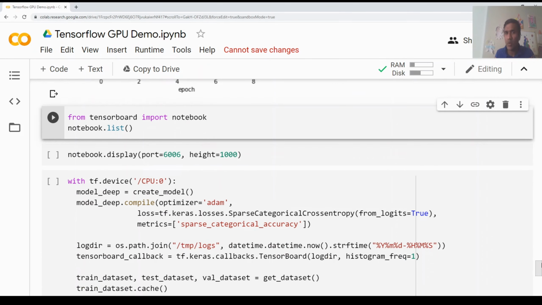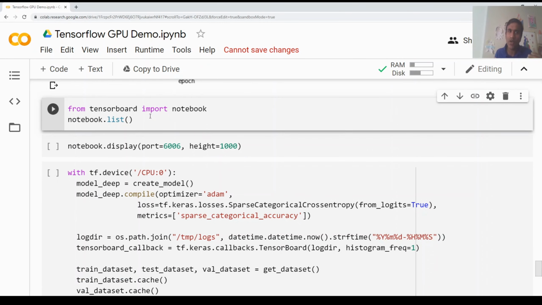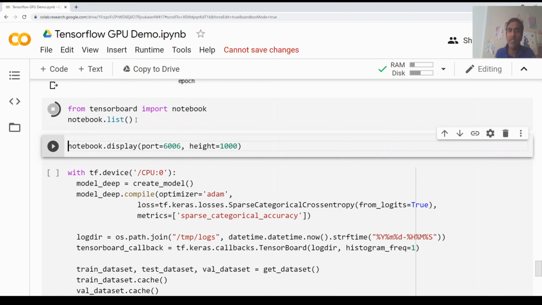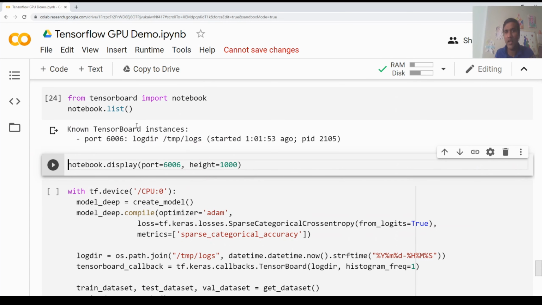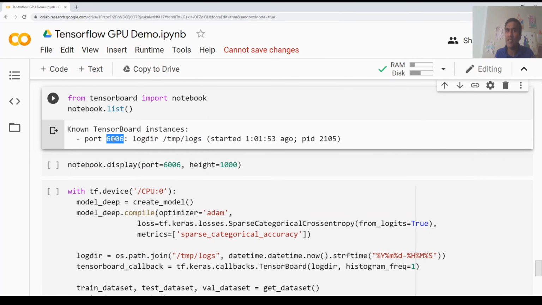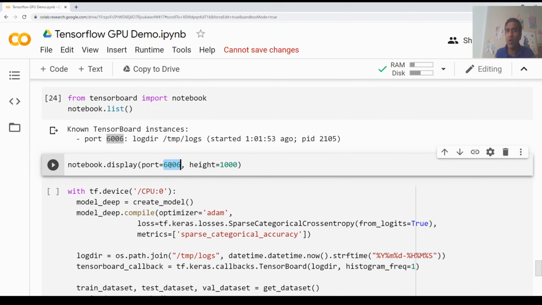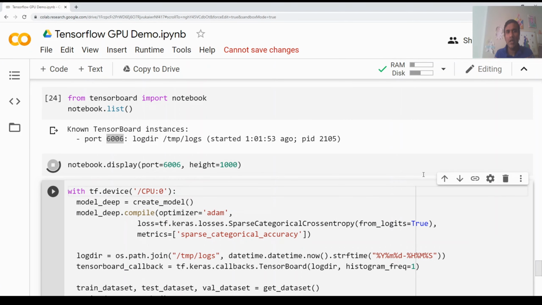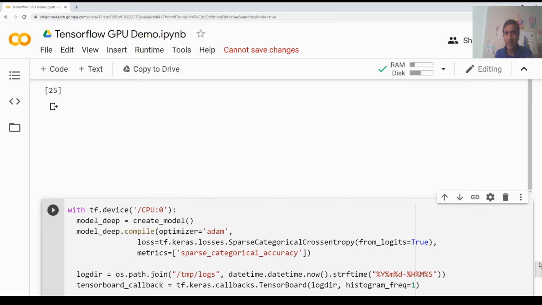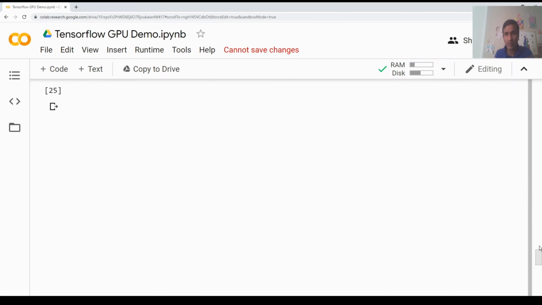Right now I'm going to go back to the Tensorboard. Since my Tensorboard is already started, from Tensorboard I can import notebook and then I can do a notebook list. So it will tell me the Tensorboard running instance. Right, so 6006 is already running. So what I'm doing is just doing a display over here with the port number, and I'm giving some height so that it is oriented the way I want on this notebook. Right, so now this is done. It's going to load the Tensorboard. It's going to take a few seconds.